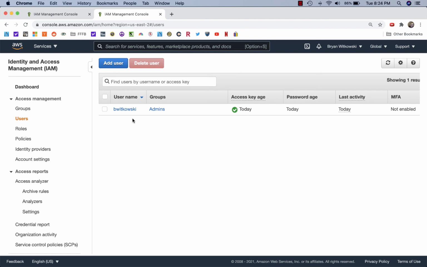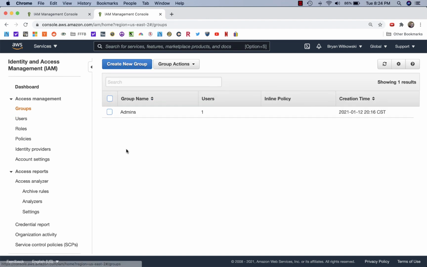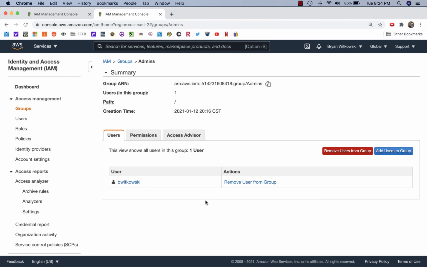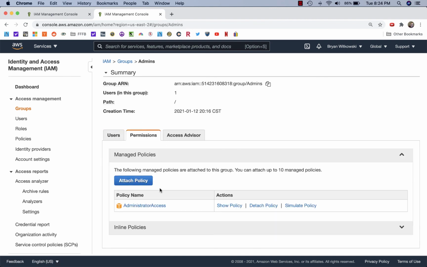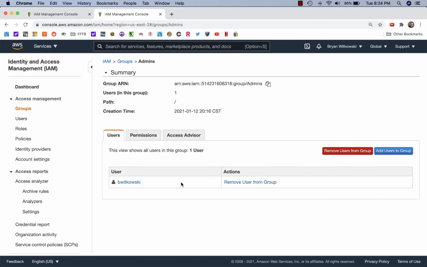We granted that administrative access not by attaching the policy directly to the user account, but we did that by creating a group, and that group has administrator access. Okay, so we can see that administrator access is attached to the group. And then that group has our one user account. And that's what's allowing that user account to then administer our AWS services.